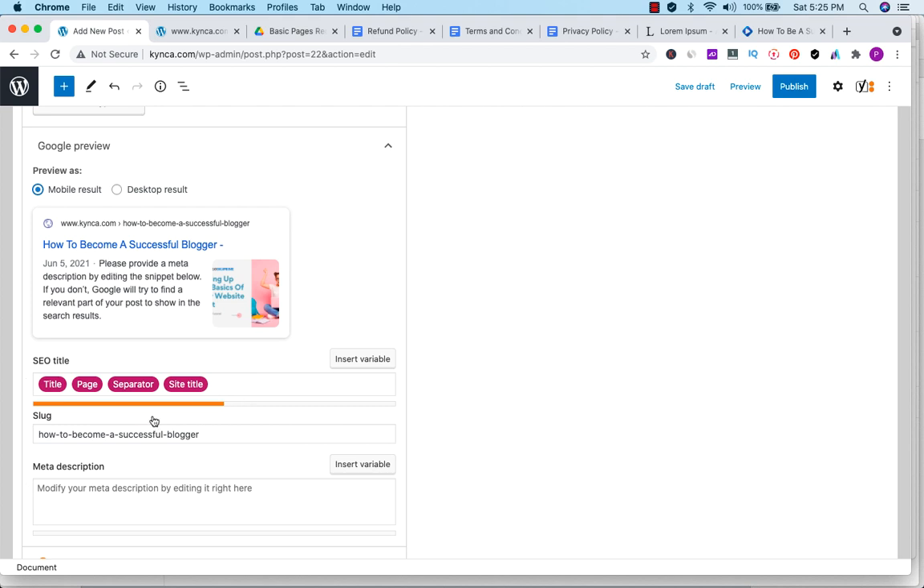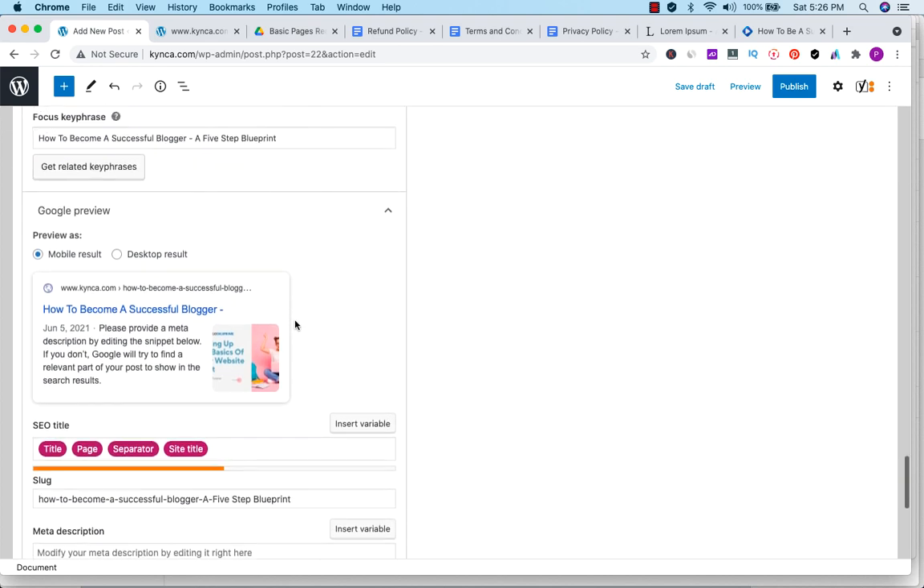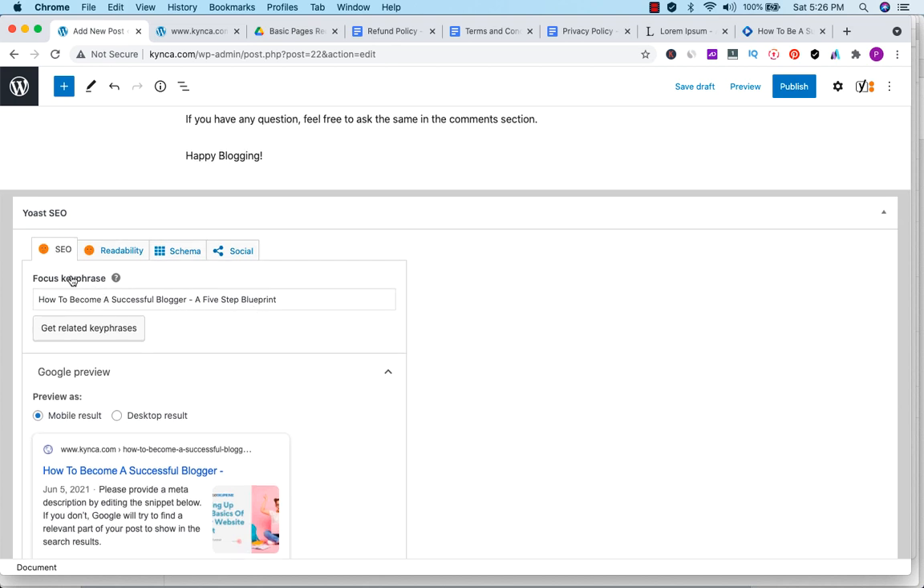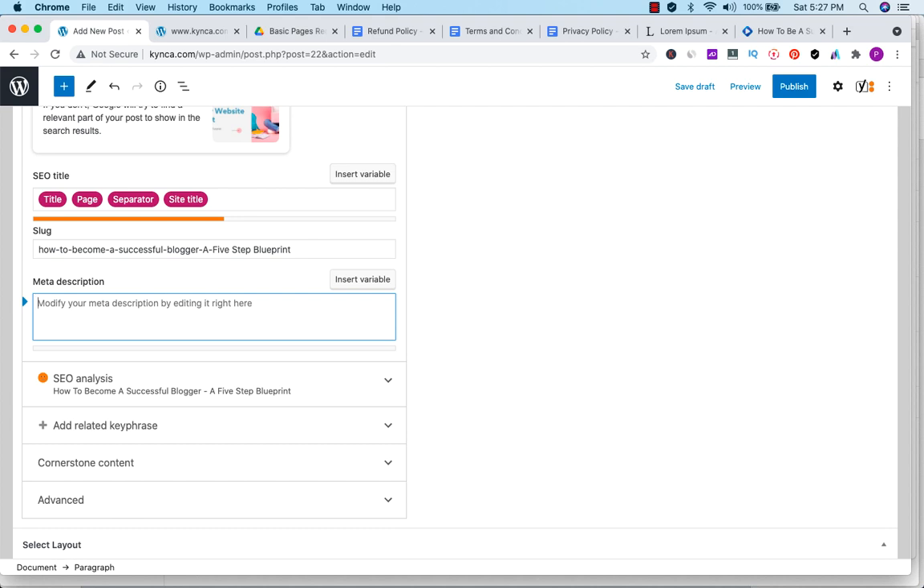So SEO title, it is saying that it is too short. We should have it slightly longer. So let's say 5-step blueprint. Just by writing this, we have seen that the red light has become orange now. So we need to write some meta description here. Meta description is the key description of your article. So let's write it here.